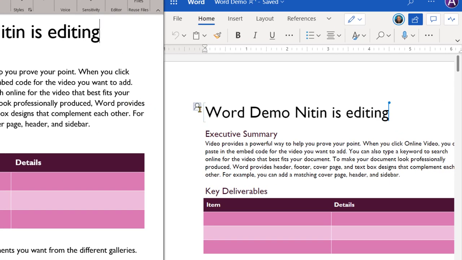So notice what happened here. While Nitin is editing, that particular paragraph is locked. Now I stopped editing, so the lock was removed. So it's temporary locking to avoid confusion.